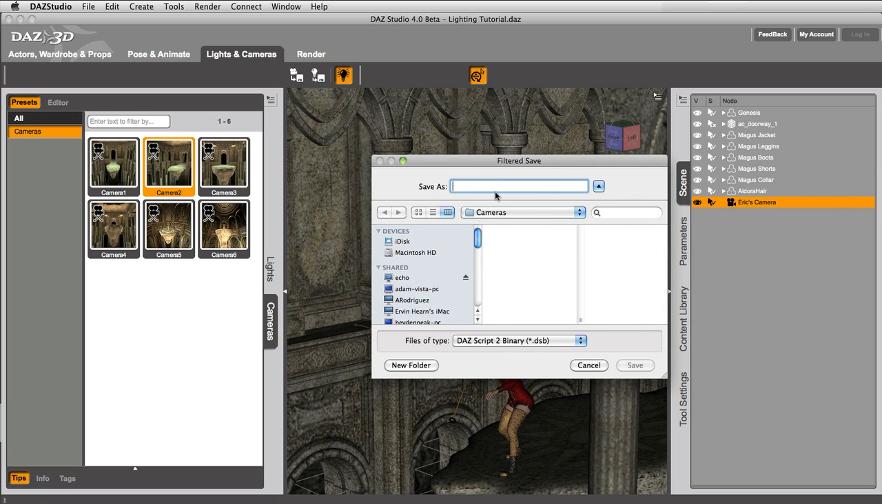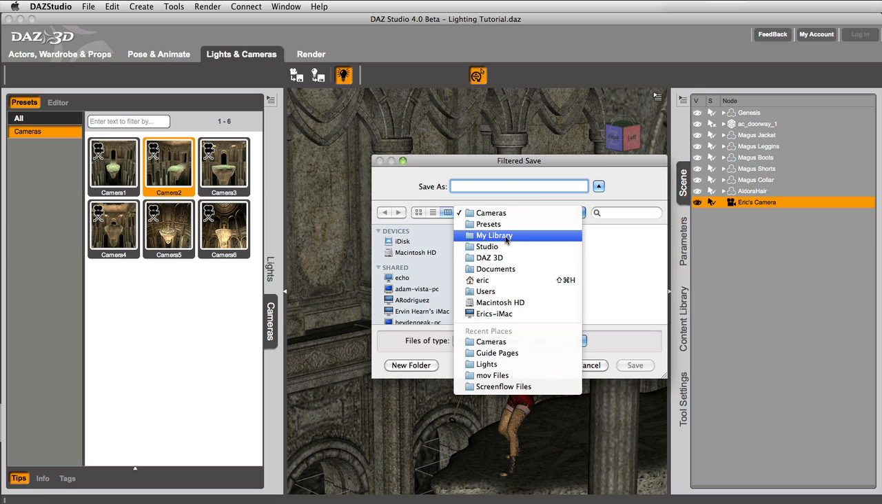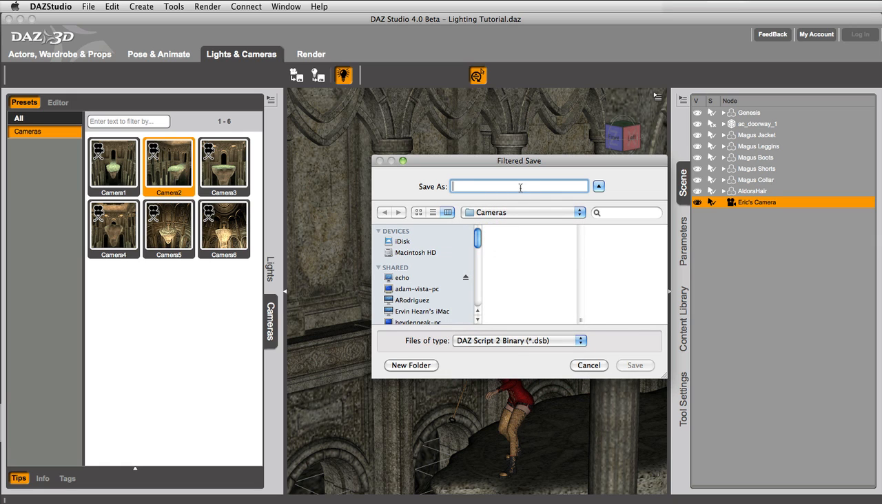accept it. Now, Studio gives us kind of a default place to put presets, and Cameras gives you the My Library Preset Cameras folder. And I do like saving things there in that location, but just so you know, you can pick any folder and save these presets out. I'm going to call it Eric's Camera.